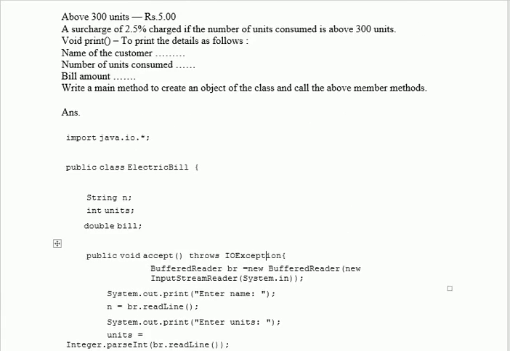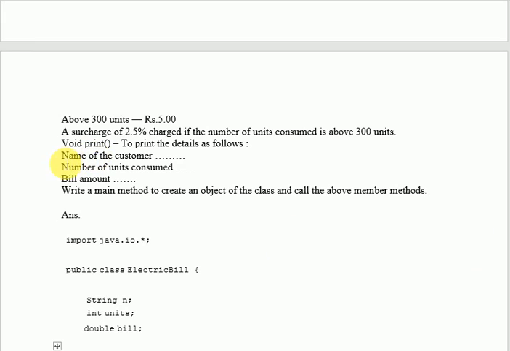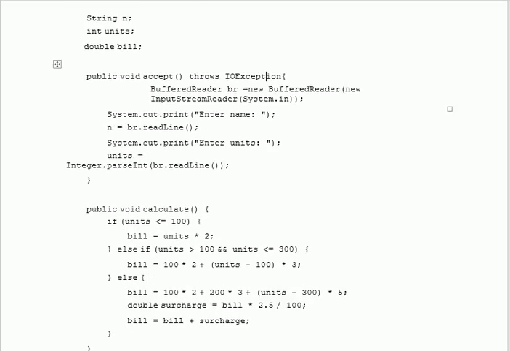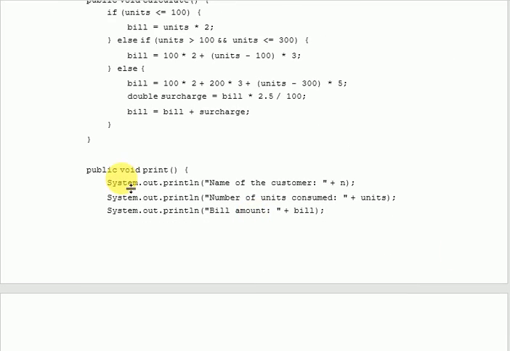And the last method is void print, system.out.print. Again remember, whatever pattern or format they have given you in the question paper, print it in the same format. Name of the customer, use the same wording. Name of the units consumed, use the same wording. Bill amount, use the same wording. So let us see. Public void print, system.out.println, you know what println does, it prints and then changes the line.